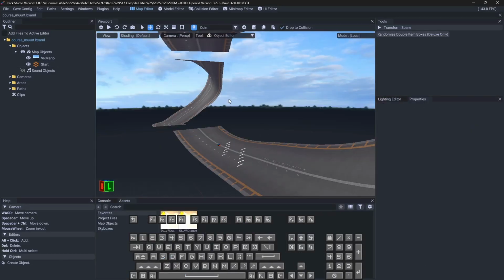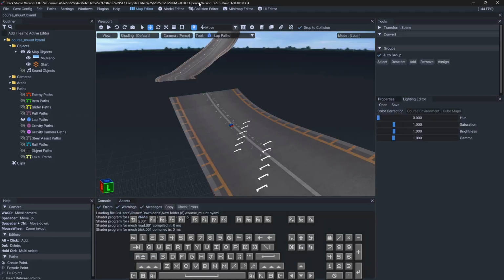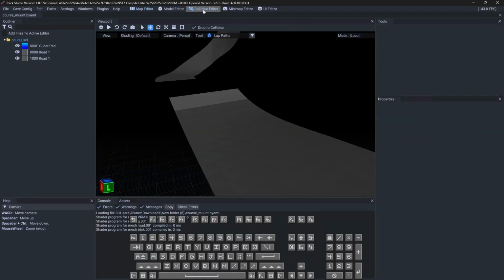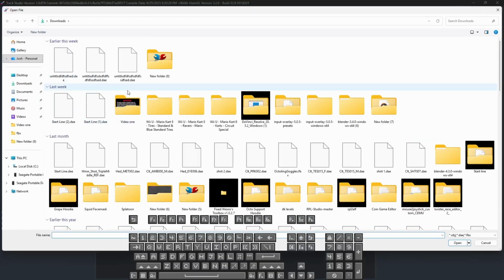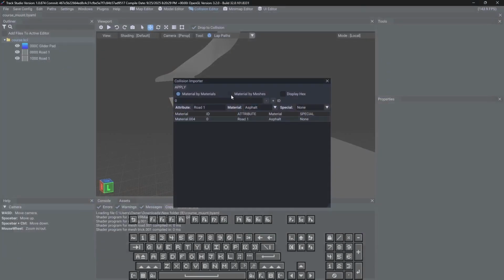Now that you've clicked off the object, you want to go to the top left and click on the arrow next to paths, and then click on the eye icon next to lap paths. Now go up to the top and click on collision editor, then right click on course.kcl, and then find your DAE collision file, and then click on material by meshes.